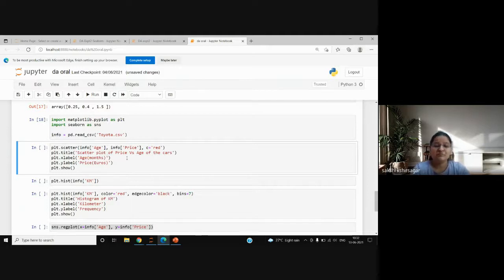Then we will make a scatter plot. And here from the file, age and price, and the color is red. And plt.title will give the title to our graph. And here plt.xlabel will give the label to the x-axis, and plt.ylabel will give the label to the y-axis as price in euros. And plt.show will show the graph output. So let's run it.